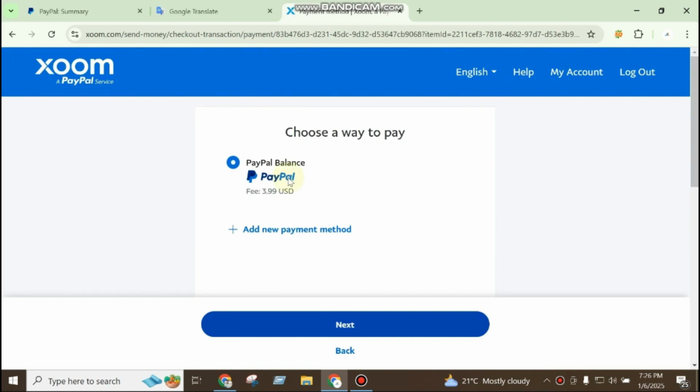And that's it. This is how you can receive international payments in Bangladesh using Xoom.